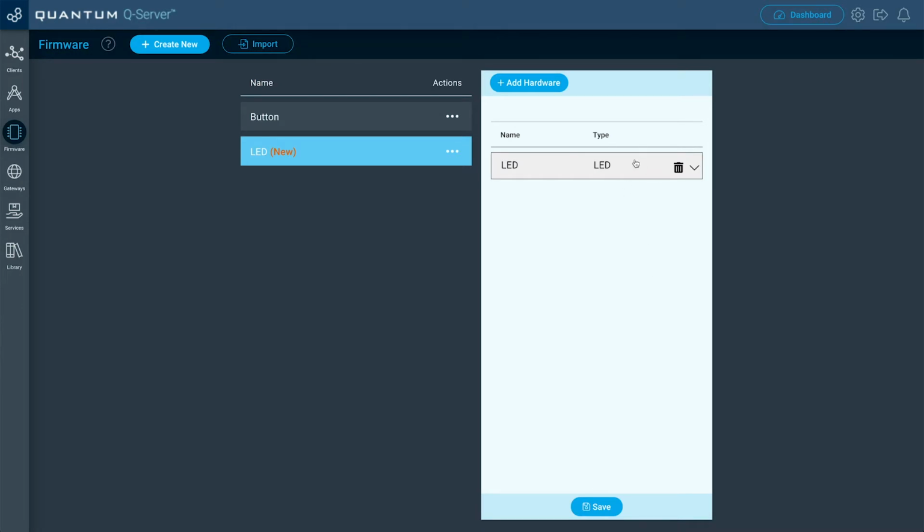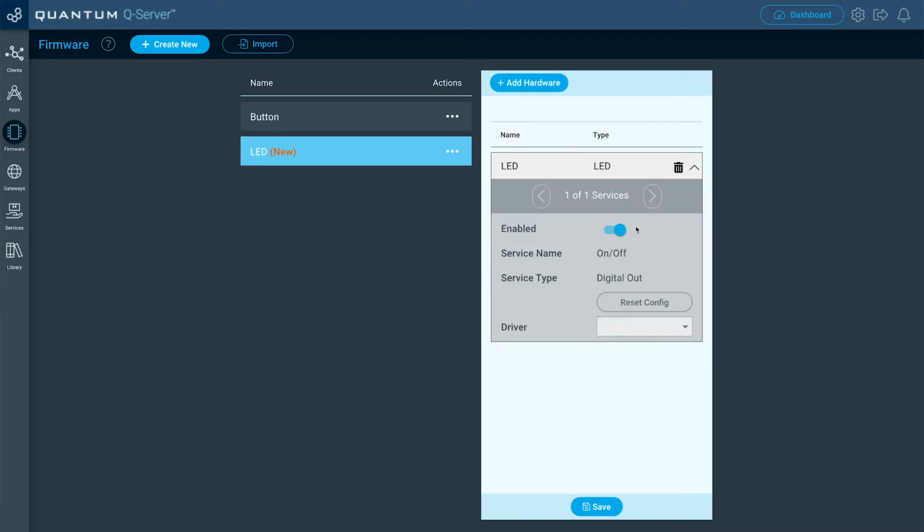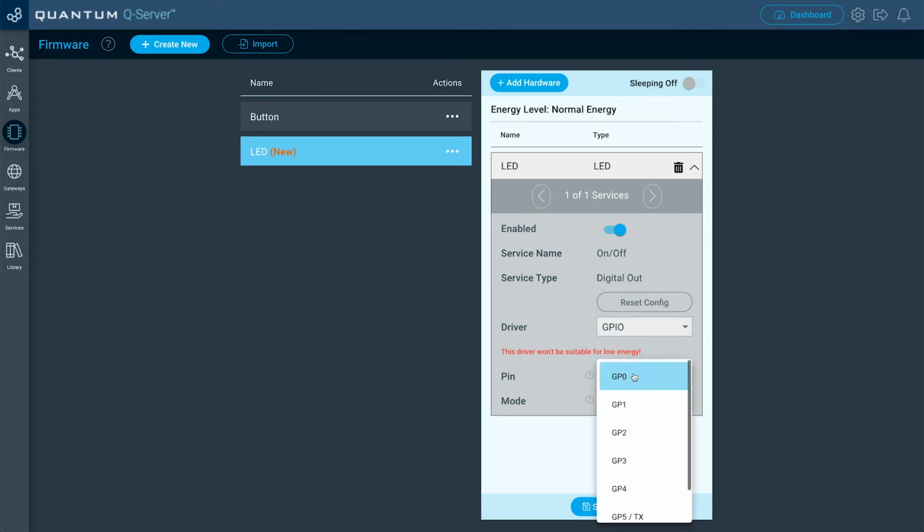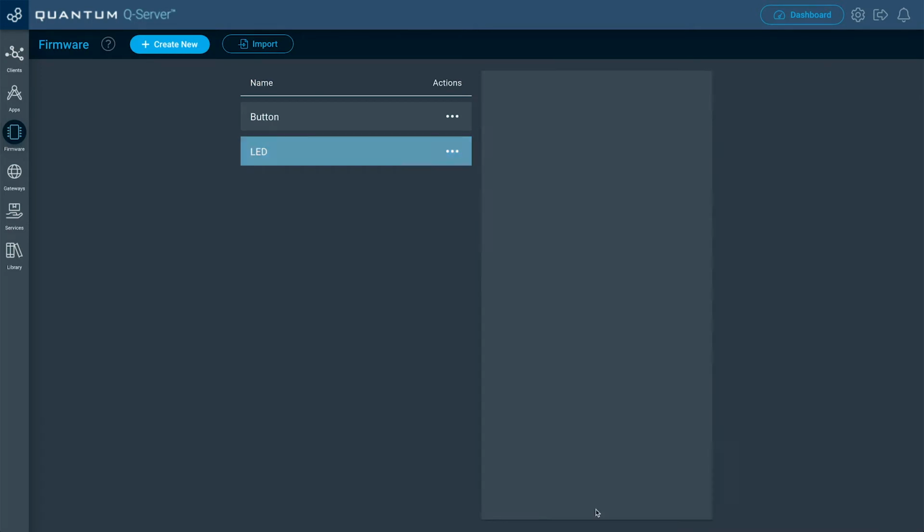Now we're gonna have to configure this hardware. So let's go into the drop-down menu, we'll select Driver, and we're gonna select the GPIO driver. And for the pin, I'm going to select GP0 because that's where I put that blue wire into. And then for mode, I'm going to select initially low. And once you do that, click Save.